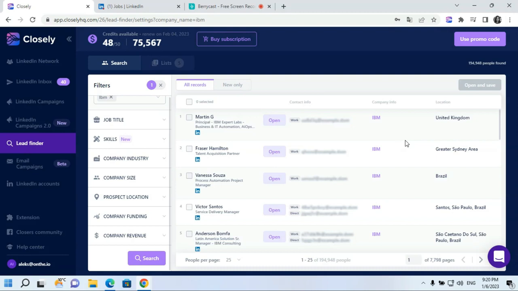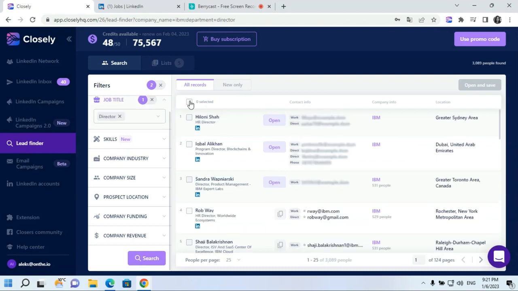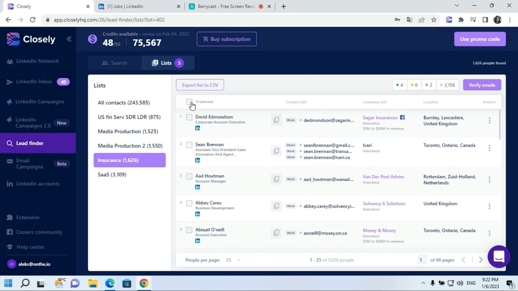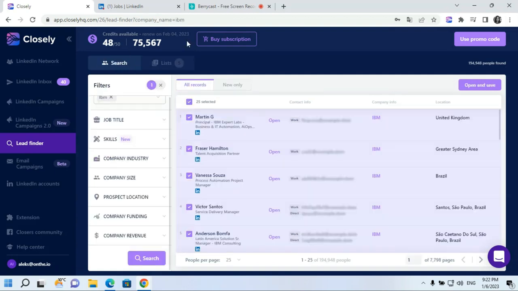Let's have a closer look. Once you have your search ready, you can save the contacts into the list section for your convenience. You can also validate all the contacts right in Closely within a few clicks. You can export the contacts and use them in order to run automated email campaigns in Closely using our Email Outreach tab.